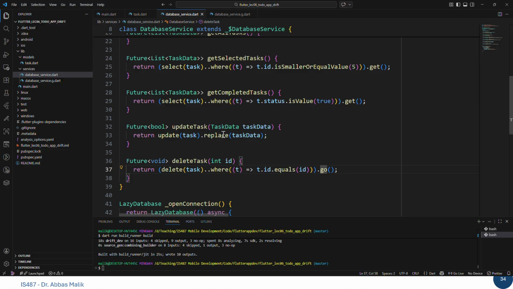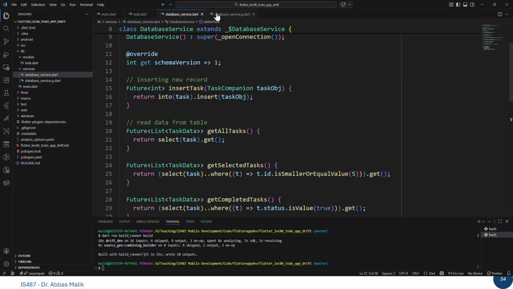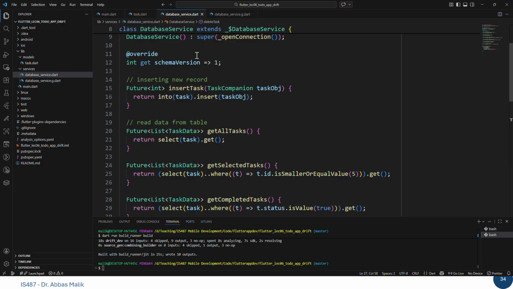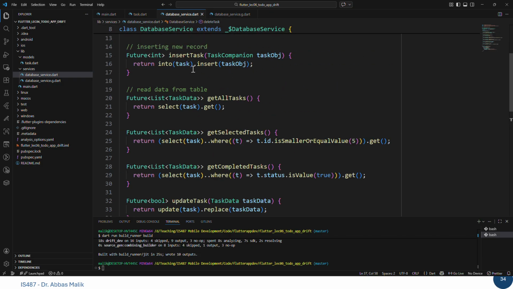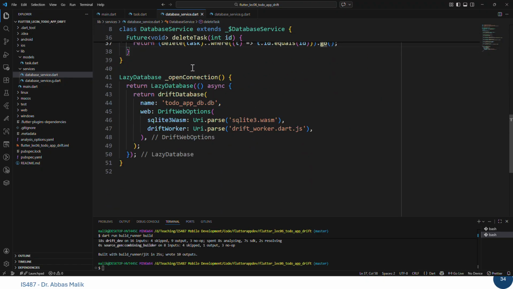So that is the part where we have created a task model, then we have generated the companion classes and the helper classes and the data and the functions, and then we are also using them inside completing different types of create, read, update, and delete operations.